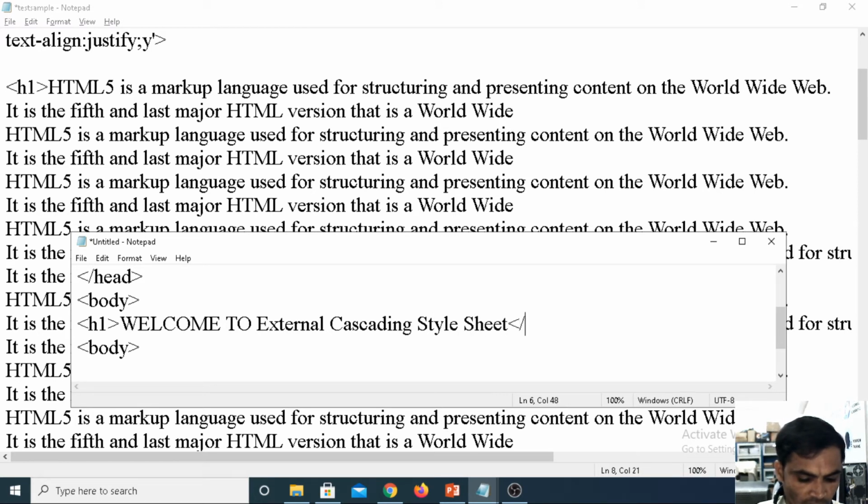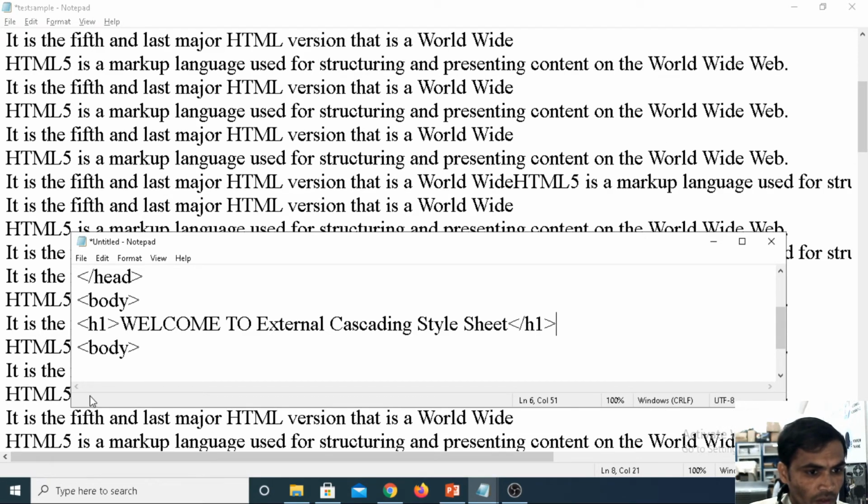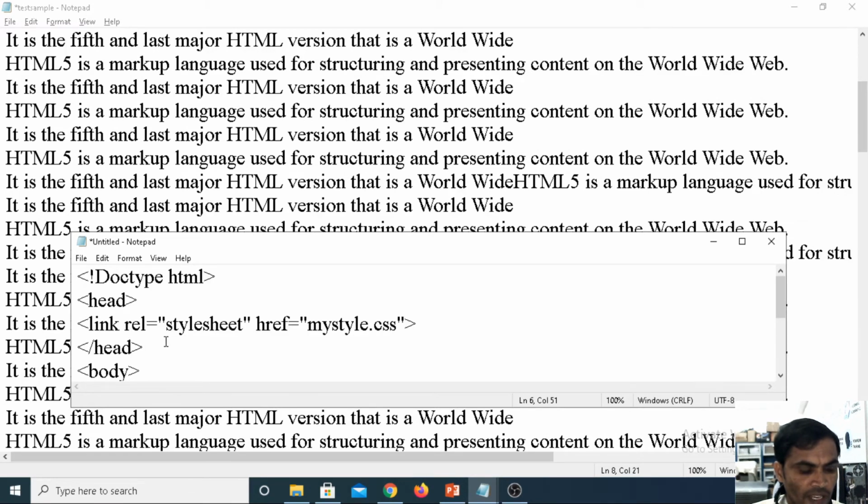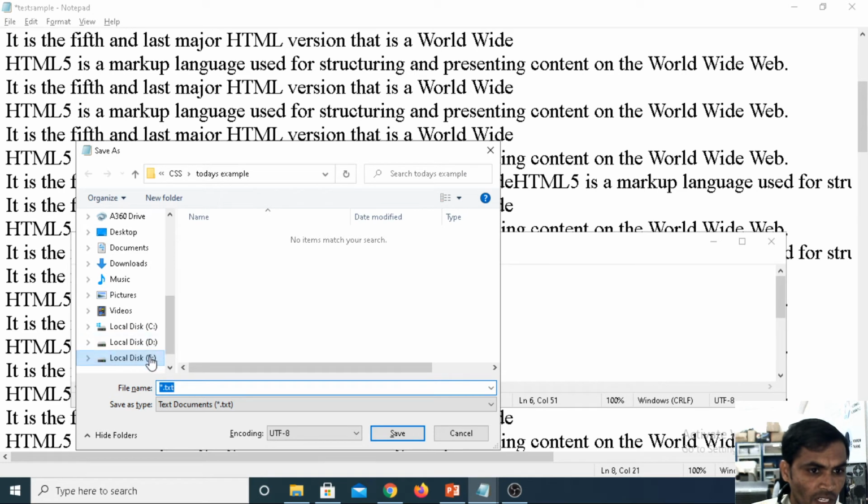Cascading style sheet. I took only one tag, but we can take n number of tags. Then the closing tag will be there below. Now I am saving the file with Control S.